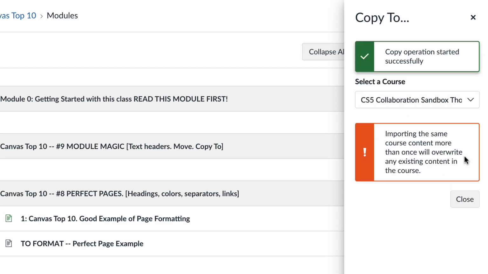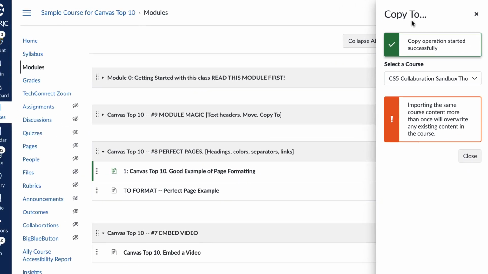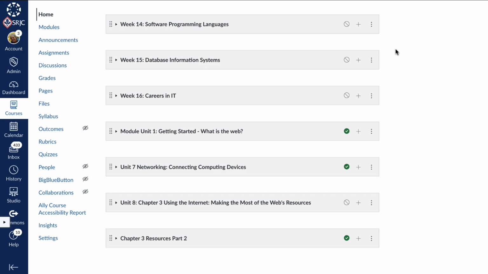Now, one thing you should be aware of is that sometimes the copy feature takes a while to appear. Here's the target course I copied the module to. Sometimes you have to refresh the course in order to see the new module.